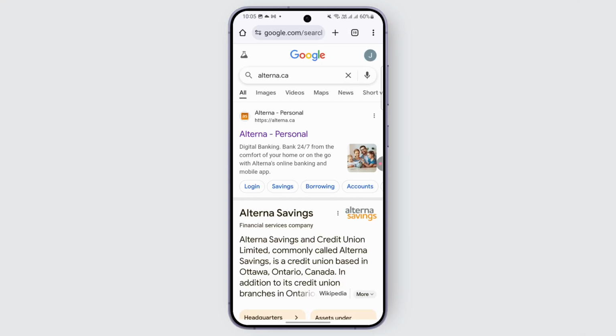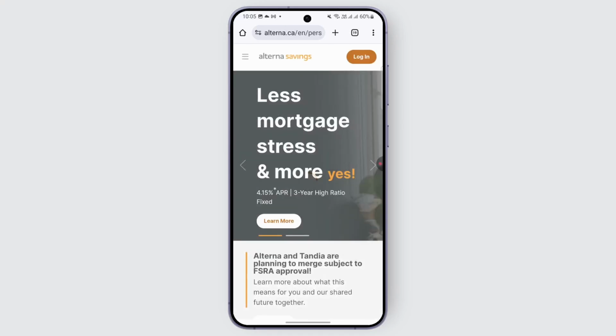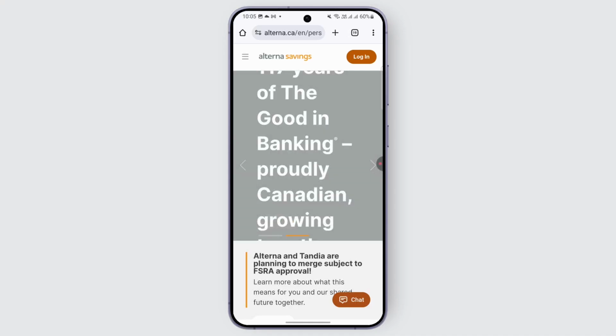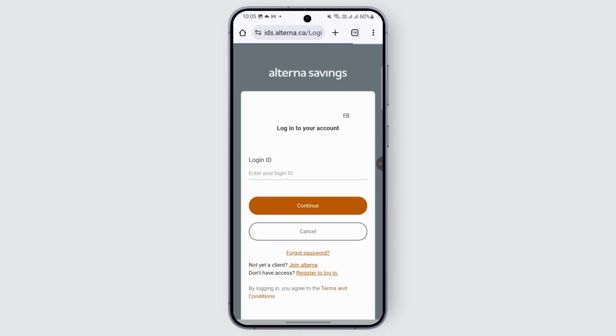You can head over, log into the Alterna mobile app or online banking for that. Go over to the browser or the application, and then you can head over to the login page first of all to log in. Look out for the login option in the top right corner once you are on the page, and once you tap on it you should be taken to their login page directly where you can enter your credentials and go to your account.